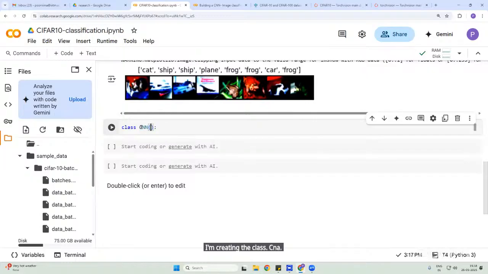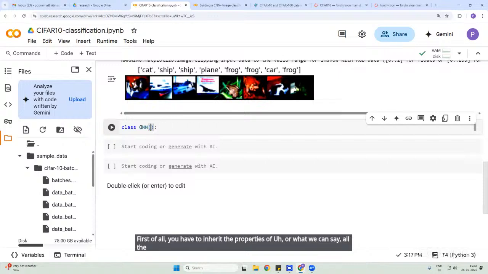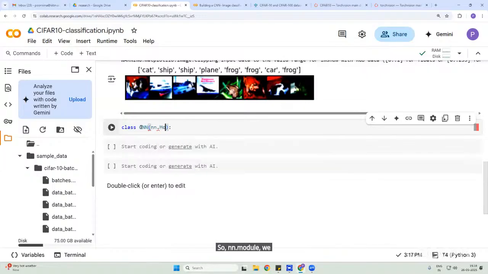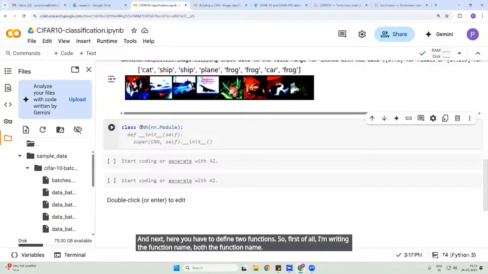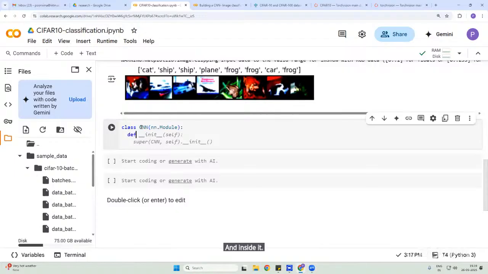First of all, you have to inherit the properties, or what we can say all the layers functionality available in torch.nn that we have imported earlier as well. So nn.Module we are going to inherit here. And next, you have to define two functions. First of all, I'm writing the function name, and inside it we will be writing the functionality. Define init.